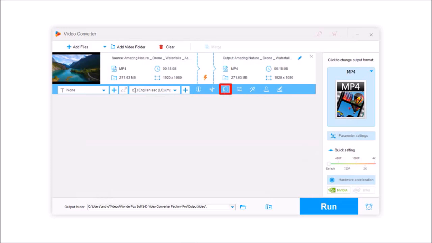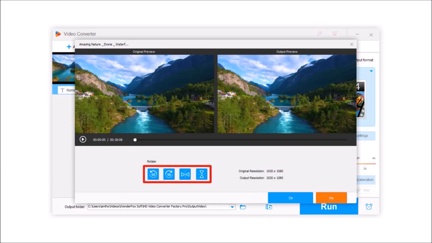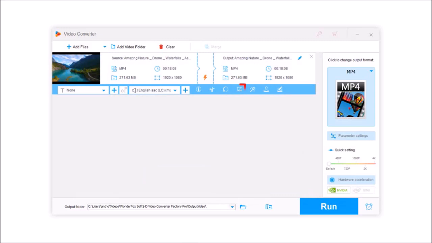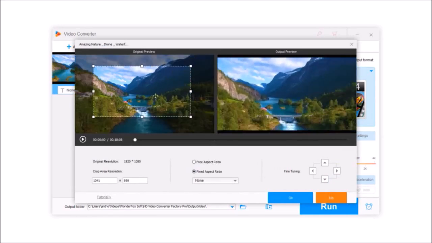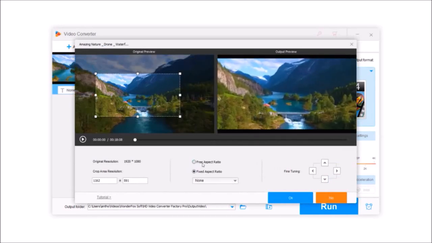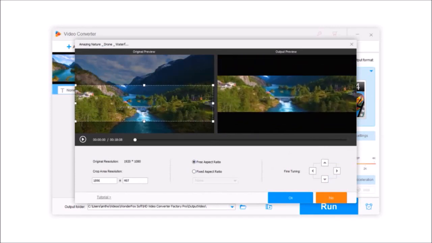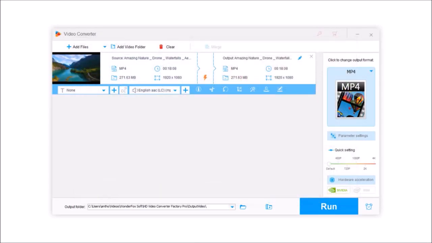I'll click on rotate, and here you can use these buttons to rotate and flip the video. Let me go back, and I'll click on crop, and you'll see this pop up. And here you can use these radio buttons and handles to crop the video in various sizes like you're seeing right now, which is a pretty neat feature to have, as you can see. I'll close this pop-up and then go back.